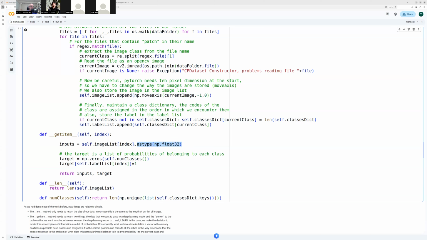Also, we have this in getItem, we have this astype np.float32. This means that when I have read an image, not only do I have to shift this axis, but I also have to see the pixels as float values instead of as integer values. And that's another characteristic of PyTorch and all of these libraries. They process matrices, but they process only real number matrices. So if we have integers, we have to see them as float, as real numbers. Okay, this is the second conversion that we have to do.